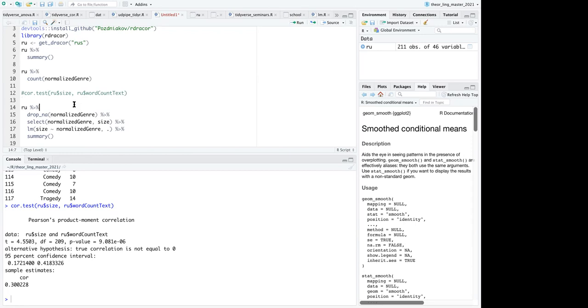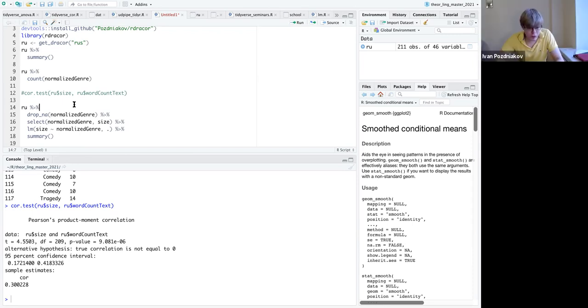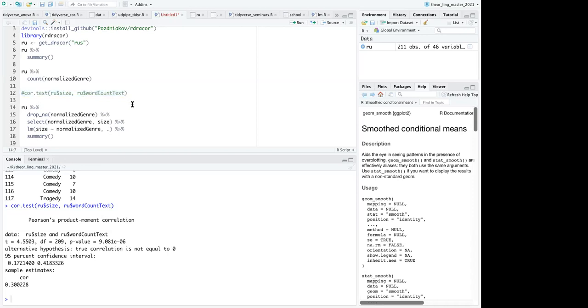But let's return. So now we should write code that would answer our questions about tragedies and comedies. It just doesn't matter. I even commented this code. No, but could we write such a code that we could say, please find us a correlation between tragedies and the word size, and or comedies and word size? So how could we do that?